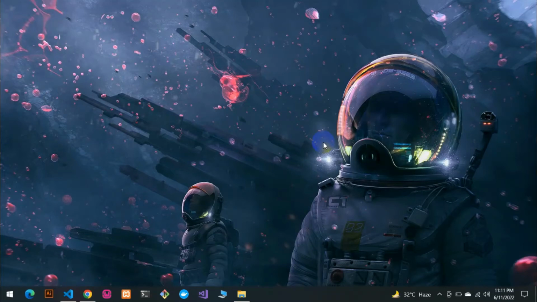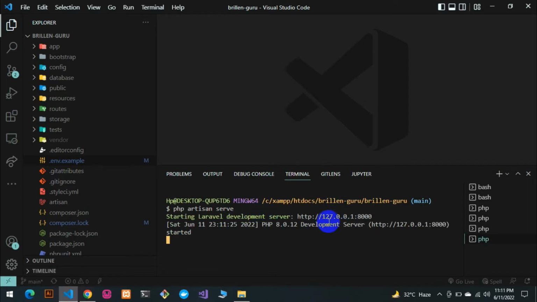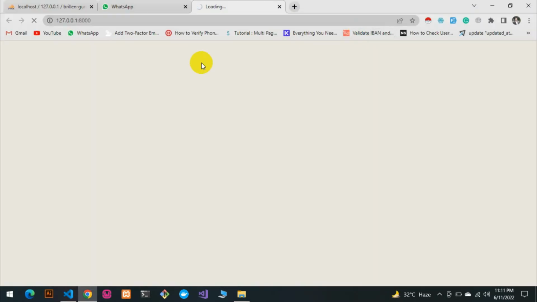So today I will show you an issue that I have faced in my recent Laravel project. I have cloned a Laravel project from GitHub and I will be working on it. So when I run php artisan serve, it gives me an error, which is the Laravel 500 server error.